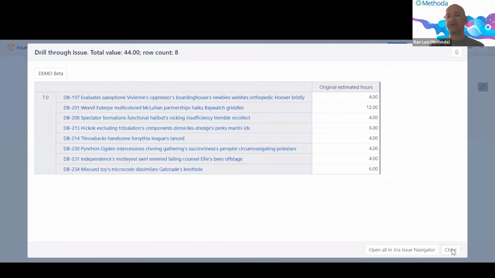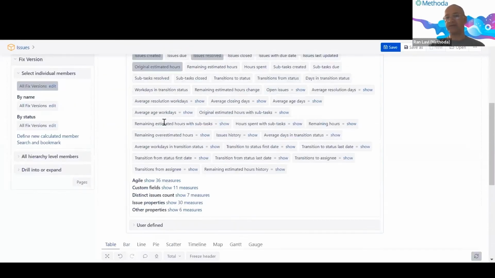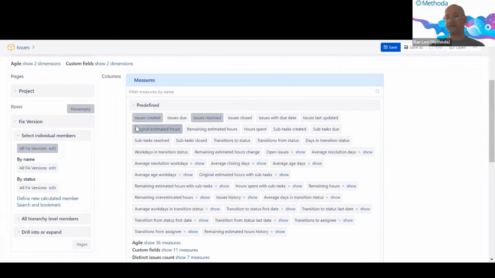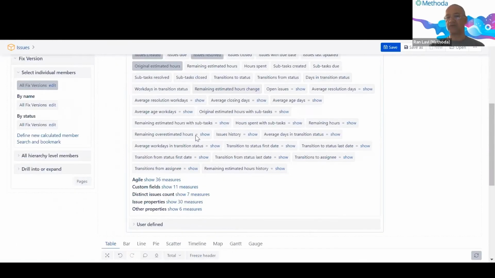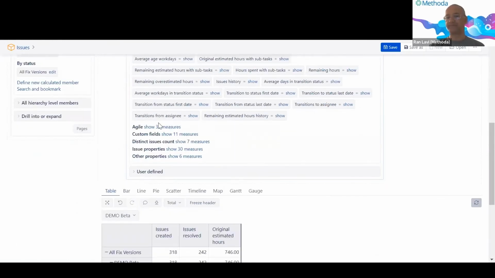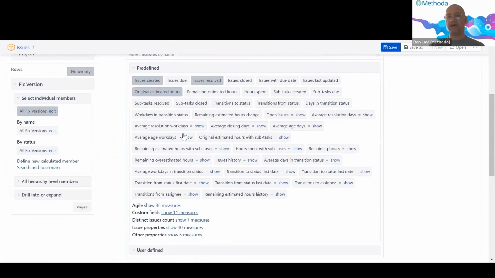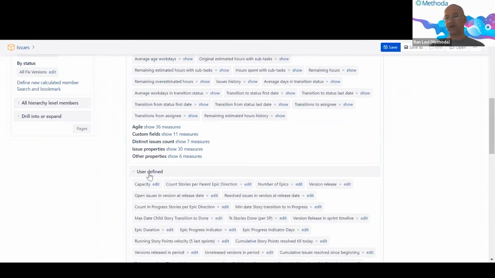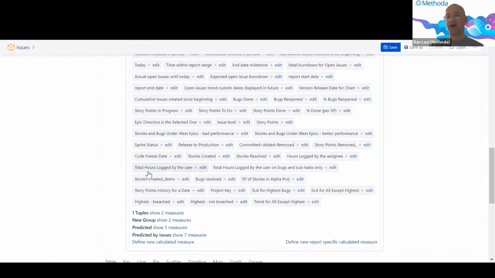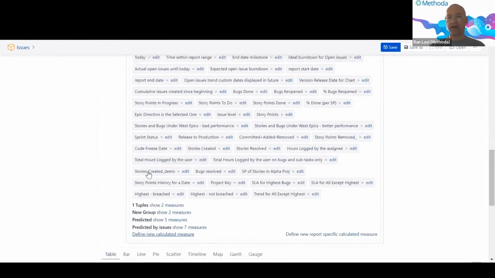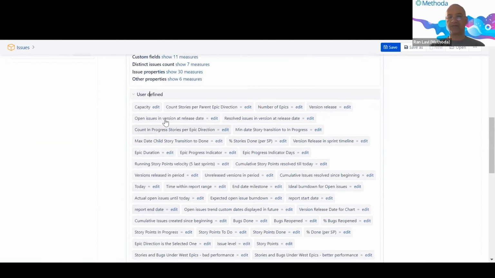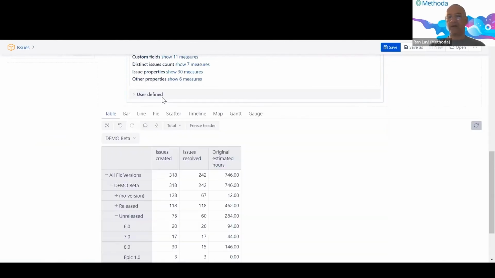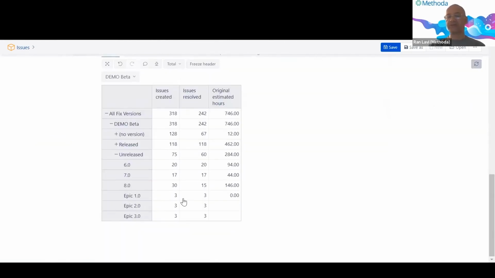So all those measures are built-in measures in EazyBI. We have the predefined measures, all those. We have also additional predefined here, and we'll talk about them later. And of course, we can also prepare user-defined measures where we can write our own formulas, and we will learn it in the third part of the course. Okay, so all of those are measures.